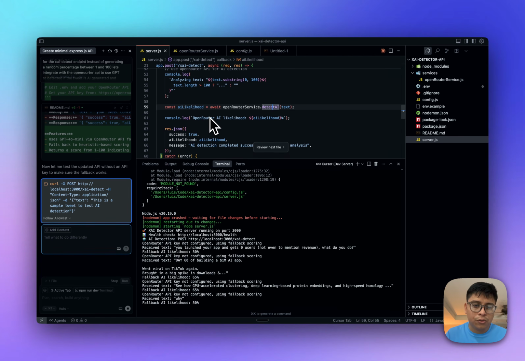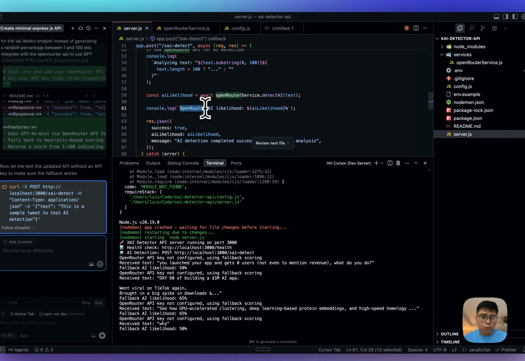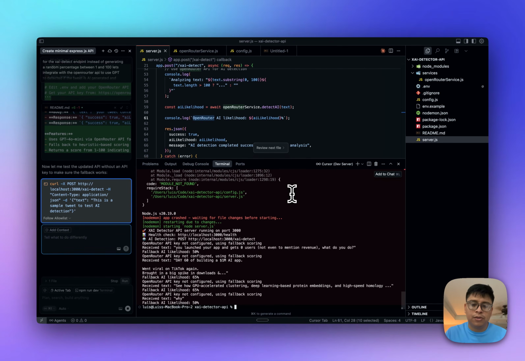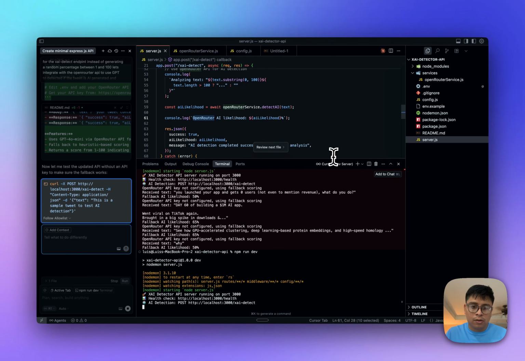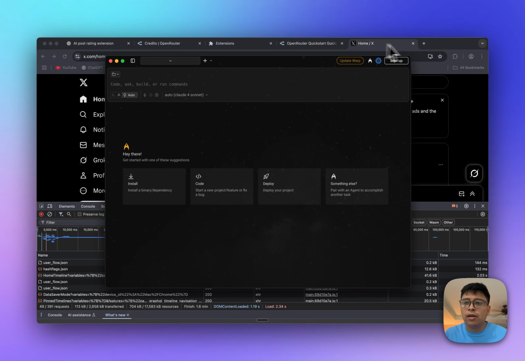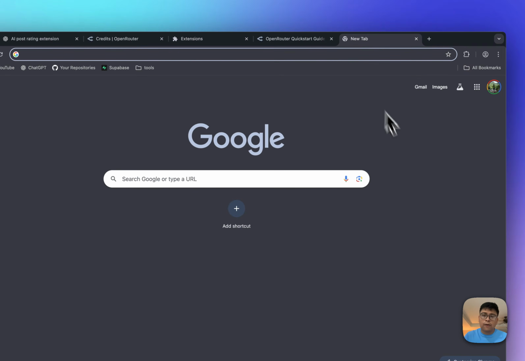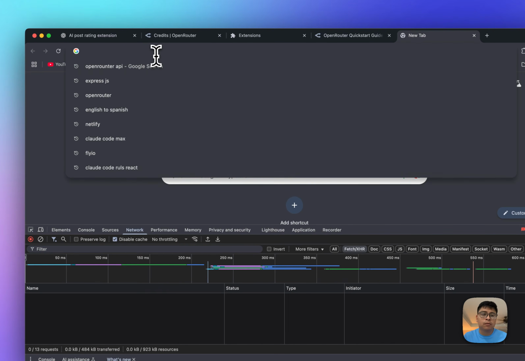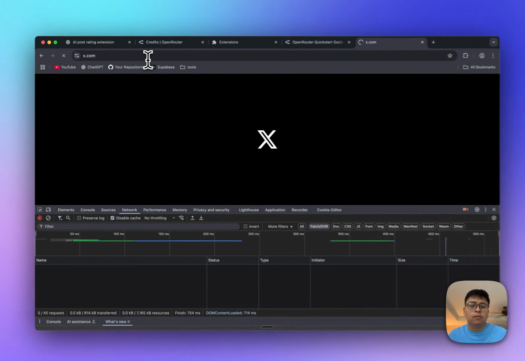That's not what I want to print. What I want to print is this Open Router thing. So I'm probably going to need to restart the development server, and let's run it again. So npm run dev, and let's try this again. Inspect network, x.com.